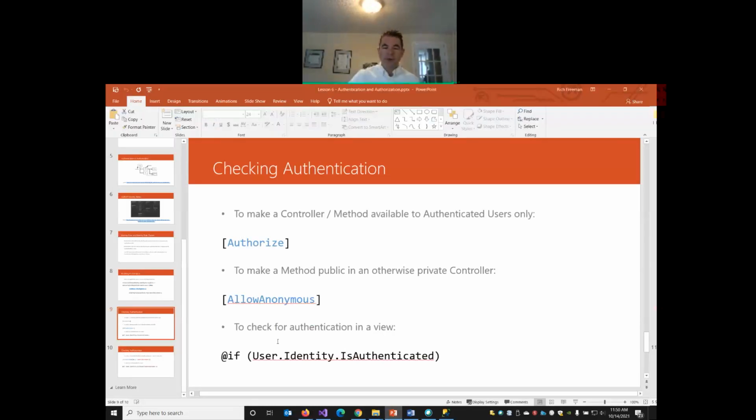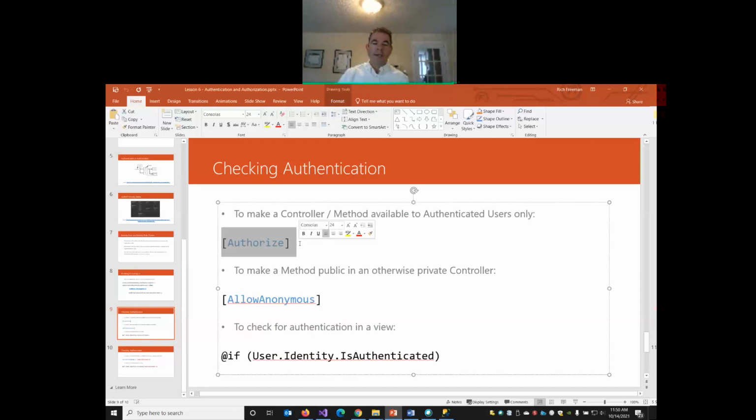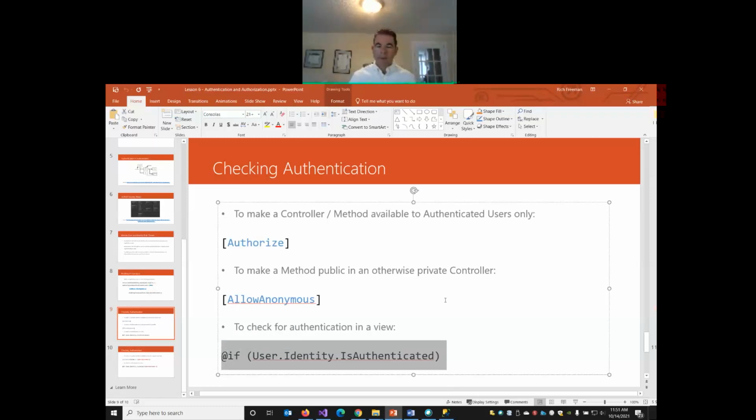So we needed very, very little code to do this. Really just these 3 features. Authorize to restrict access, allow anonymous to override any access restrictions, and then in our views, we can just check if our user identity is authenticated, yes or no. So we can determine what we should show a particular user on our site based on if they've logged in or if they haven't.